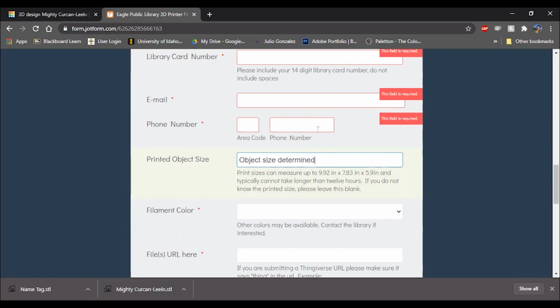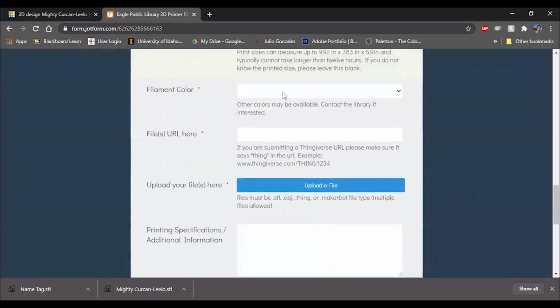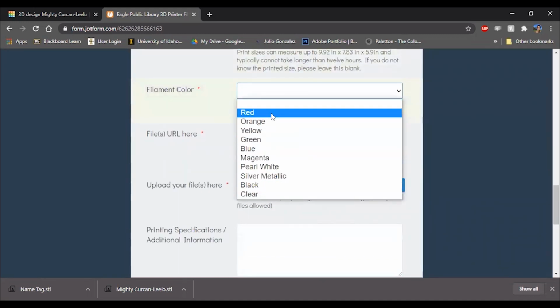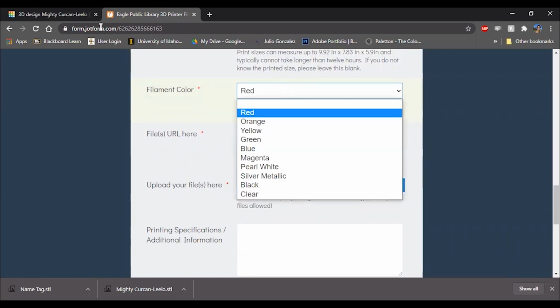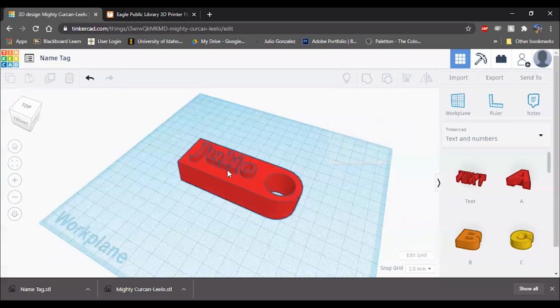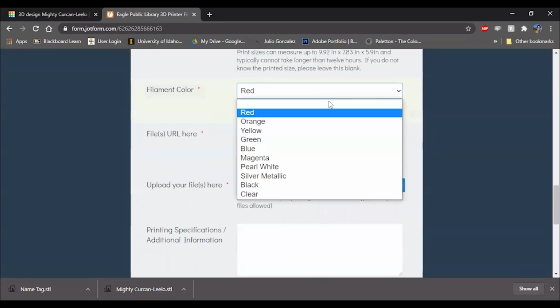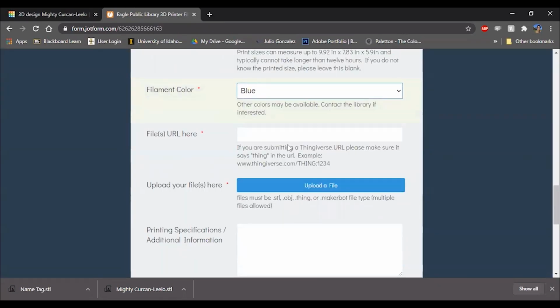Determined. Anything works really, just to give us a clear idea. It helps. Filament color, here we go. This is where we pick the color. So you just pick something you like. We already picked red, but even though the file in Tinkercad is red, that doesn't mean it has to be red. So we could do blue if we wanted.